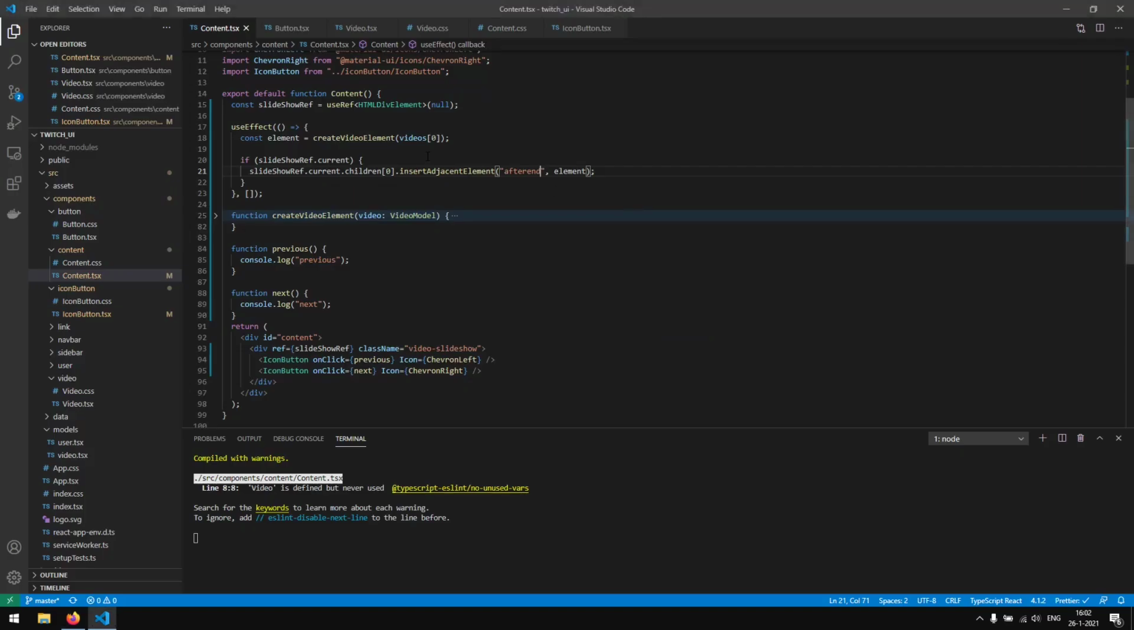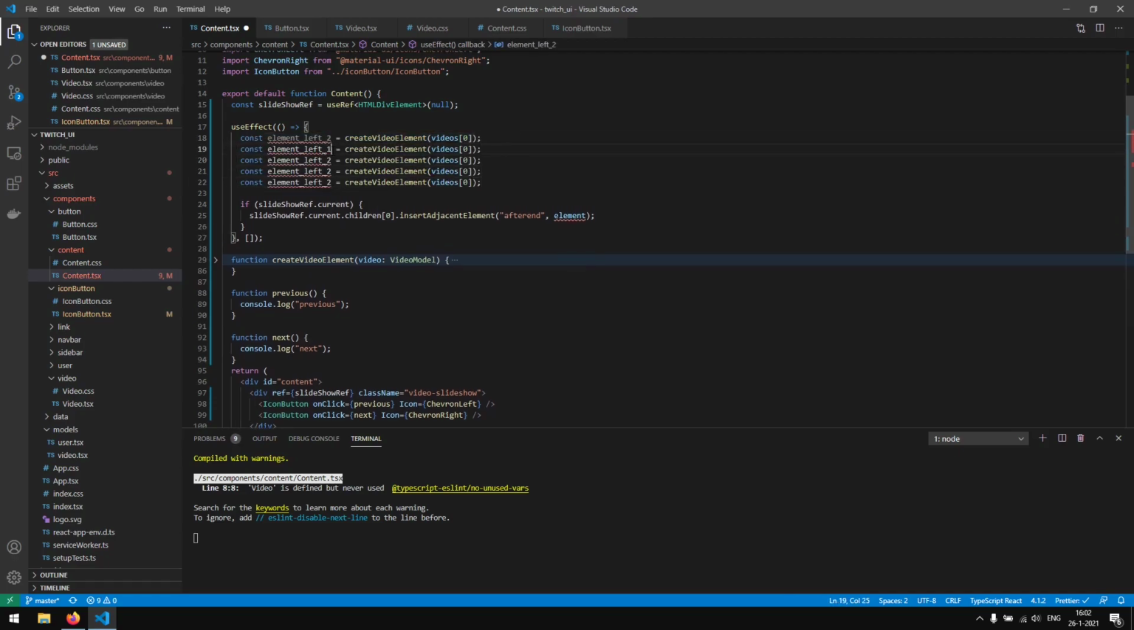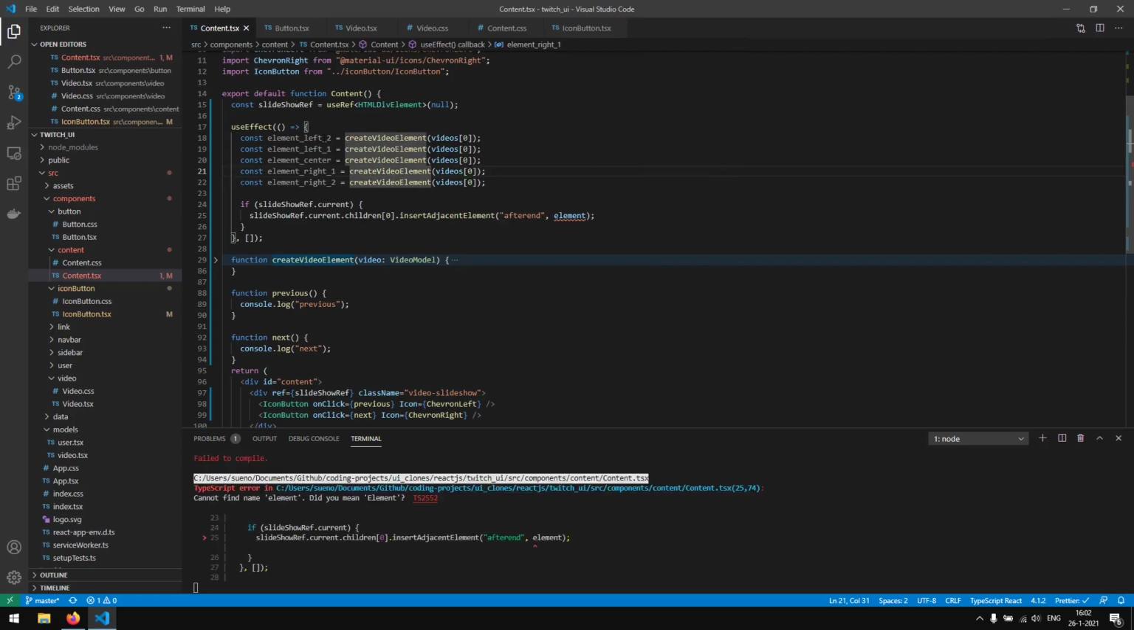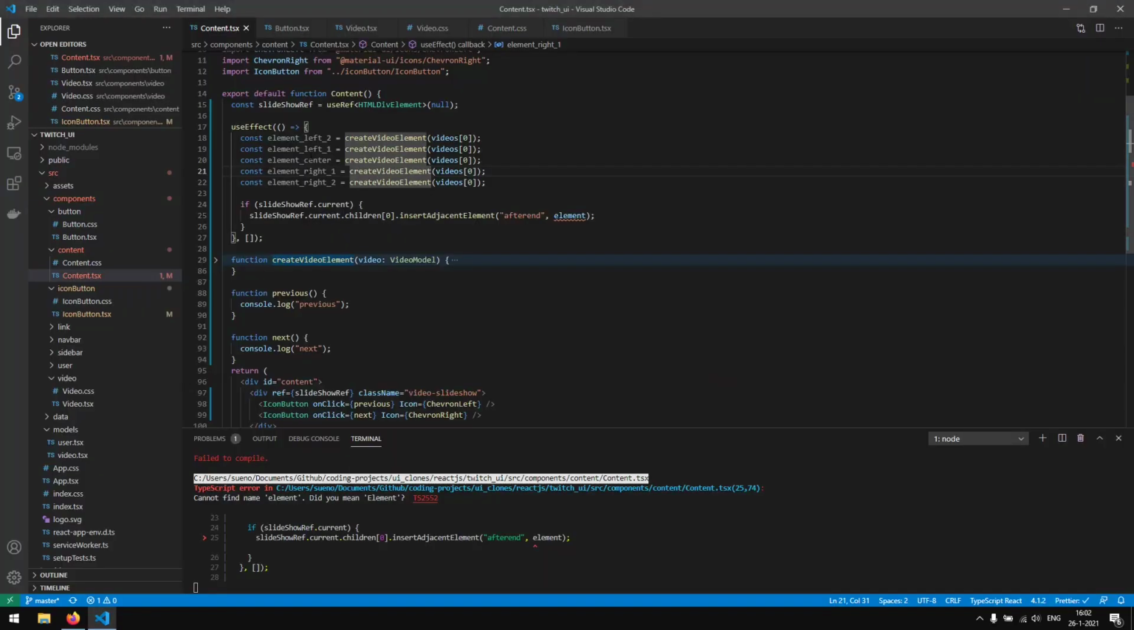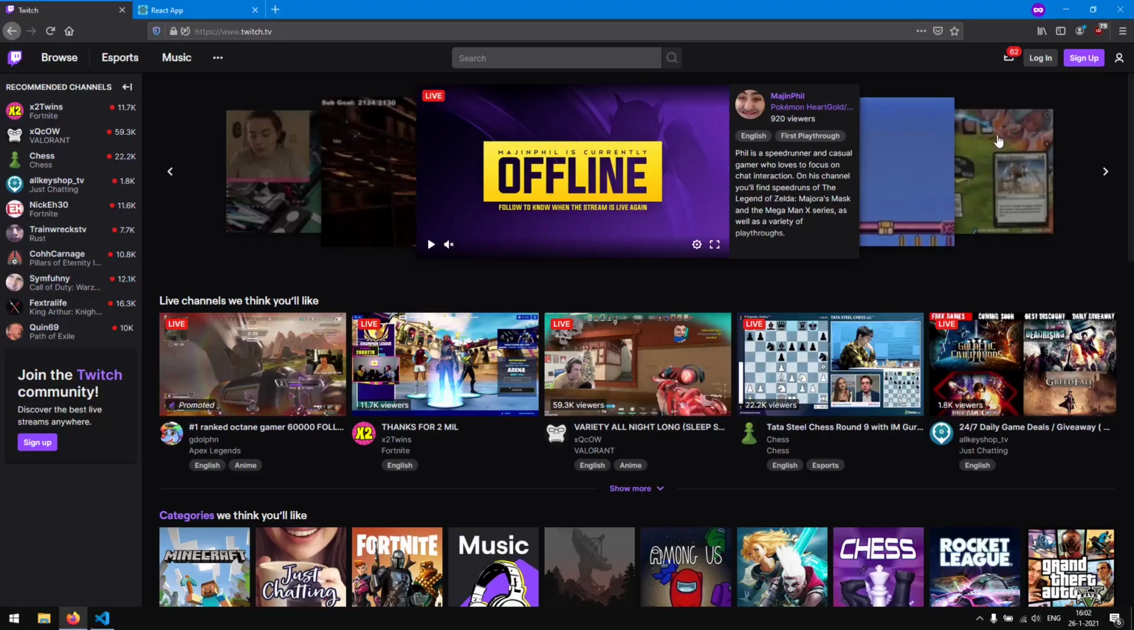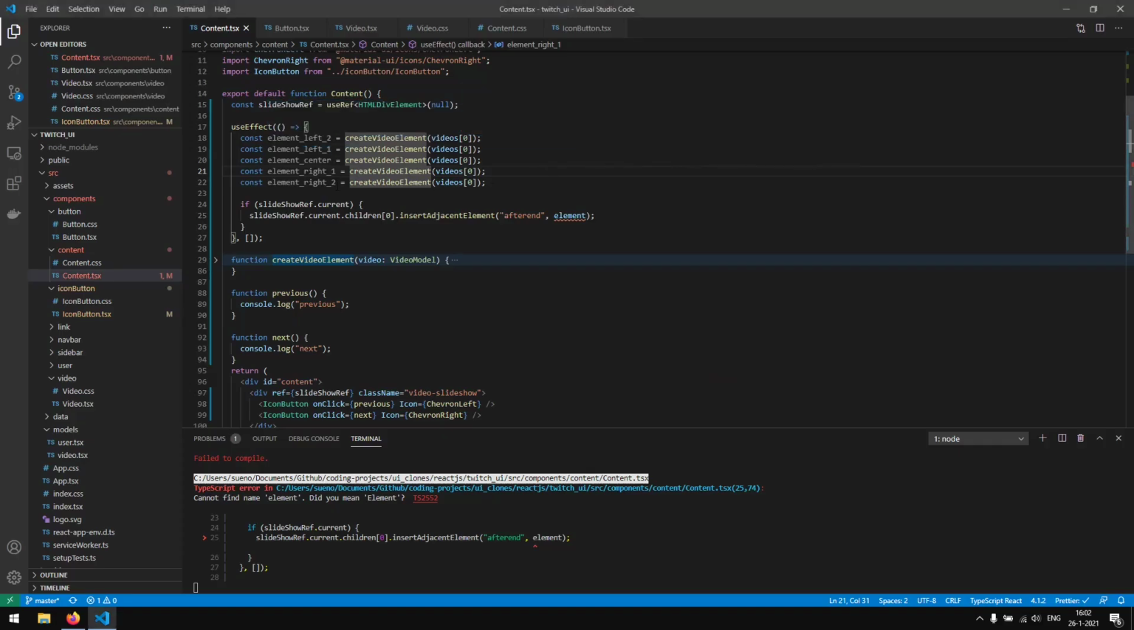We actually want to create 5 of them. So we are just going to create first element, which is element left 2. And I want to create element left 1, center and right 2. So the way this is going to work is we have the left 2 element, which is actually this one. We have the left 1 element, which is this one. We have the center element, which is in the center right here. We have the right 1 element, which is this one, and the right 2, which is on the right. So that's why I named it like this.